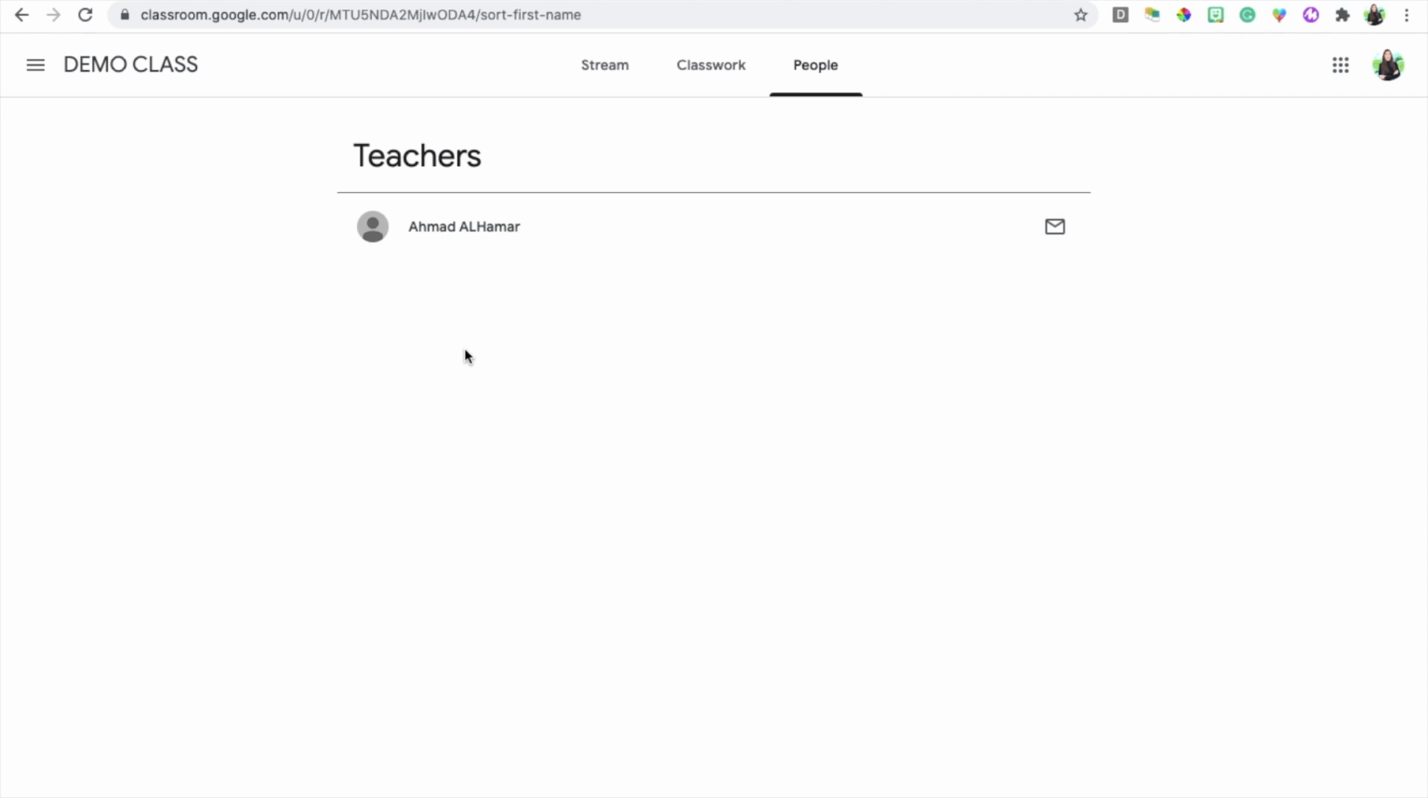So let's say you had a question to ask your teacher, all you would need to do is click on this envelope icon. If other students were enrolled in this class, you will also find the same option for them.